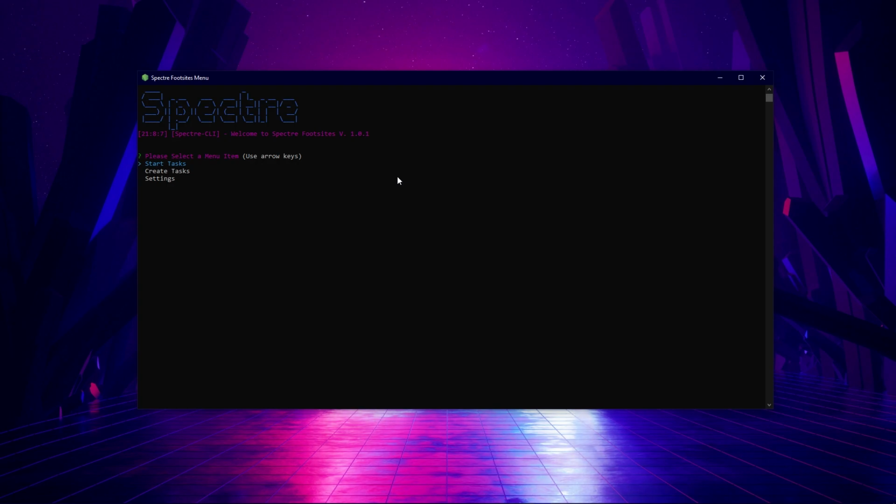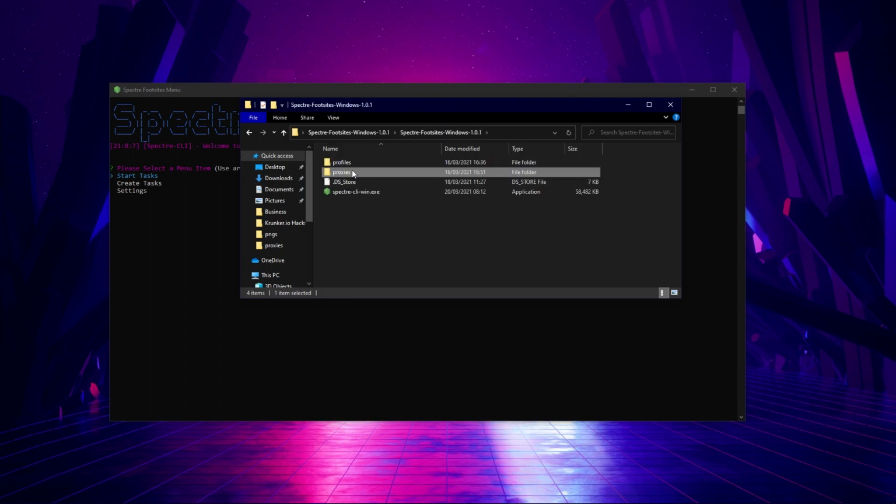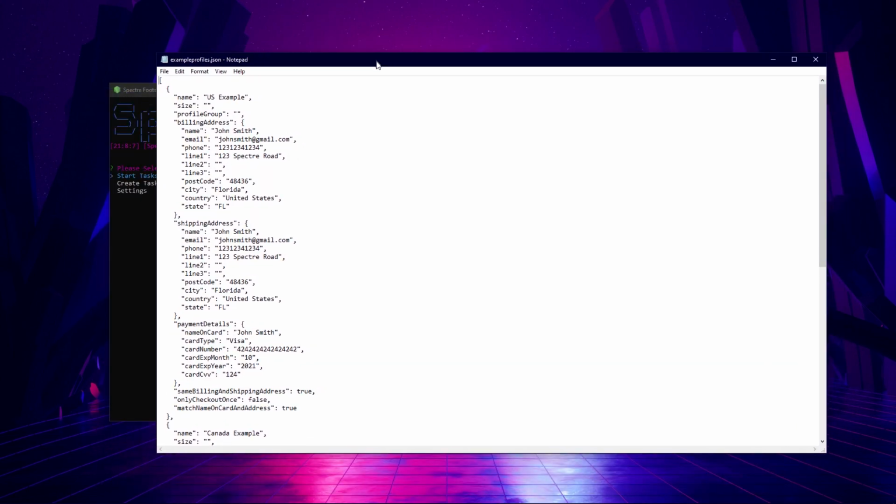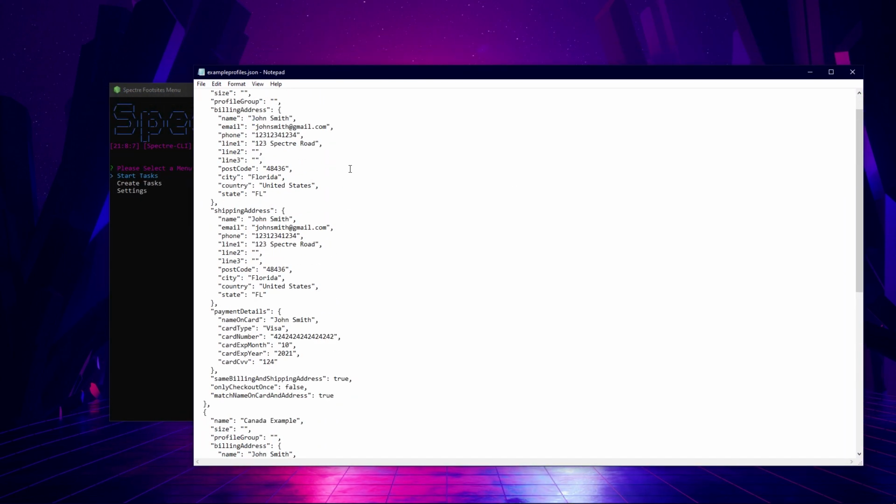So we've gone ahead and created the proxies group. It's gone ahead and got rid of that error. Now we need to create a profile group. So very similar to before, we go back to the download file, we'll go to proxies and we have example profiles.json. I'm going to go ahead and change a few attributes here. It's pretty simple to understand.